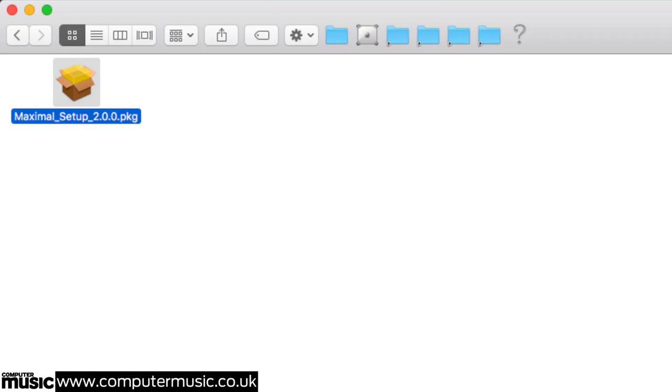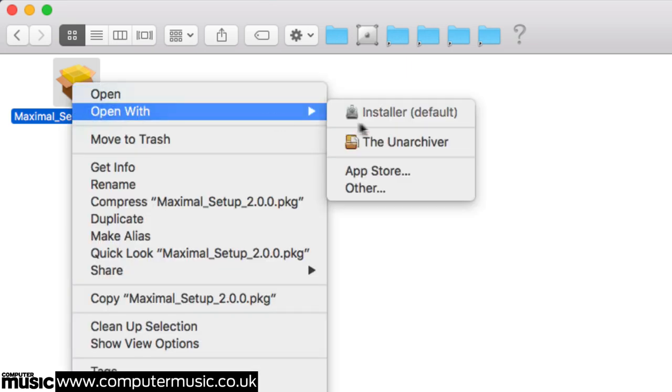To install Maximal 2CM on your Mac or PC, download the relevant installer from vault.computermusic.co.uk, register issue 242, or get it from the cover DVD that comes with the print edition of this issue. Double-click the installer and follow the instructions to make it do its thing.